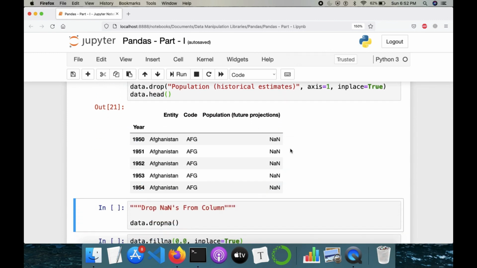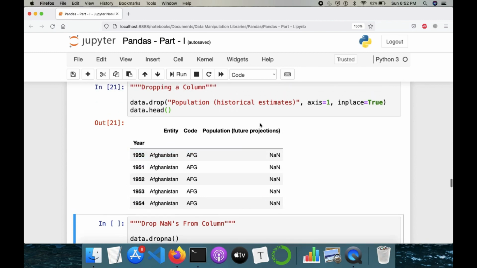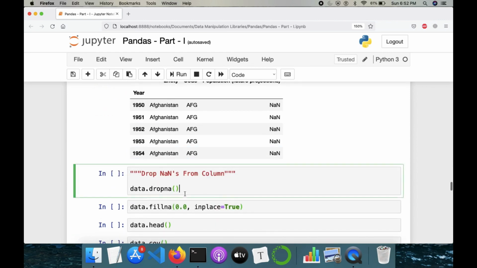Now we have NANs present for the future projections, so we'll drop NA from the data set. Since we already dropped historical estimates, we just have future projection now. In data analytics, when you have NAN, you can either replace it with some data imputation using mean, mode, those things, or you can directly remove the records. So here I'll do drop NA.